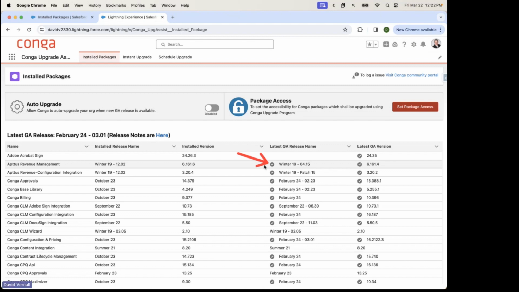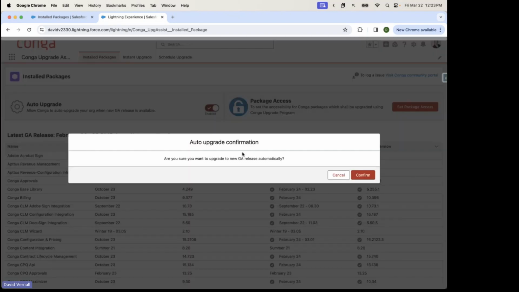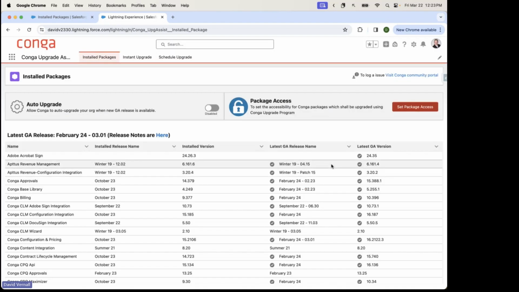Great. So there's two actions available for you on this page. The first one is the auto upgrade. By default, this is disabled. If you would like to enable this, it'll take some of the reminders away from you. Basically, we'll auto upgrade your package 3 times a year, so that will be February, June, and October. When we do our releases, you'll be automatically included within the upgrade program. To enable that, you simply click on enabled and then confirm.